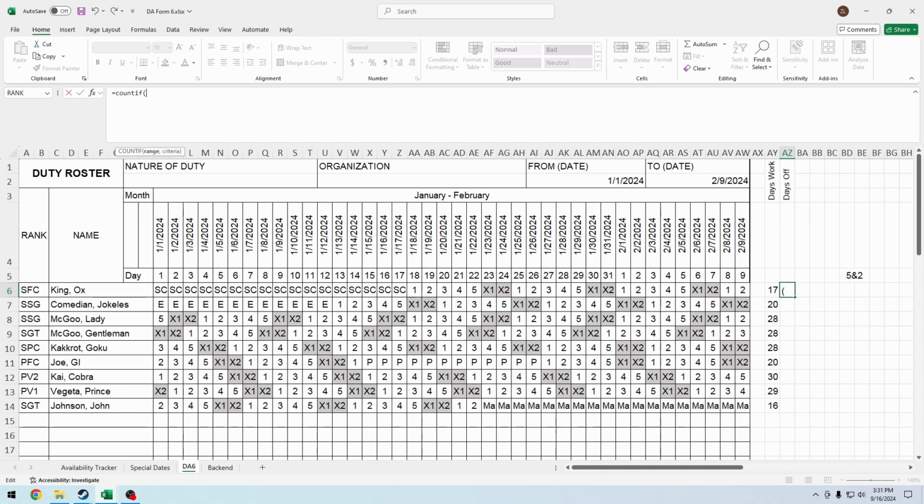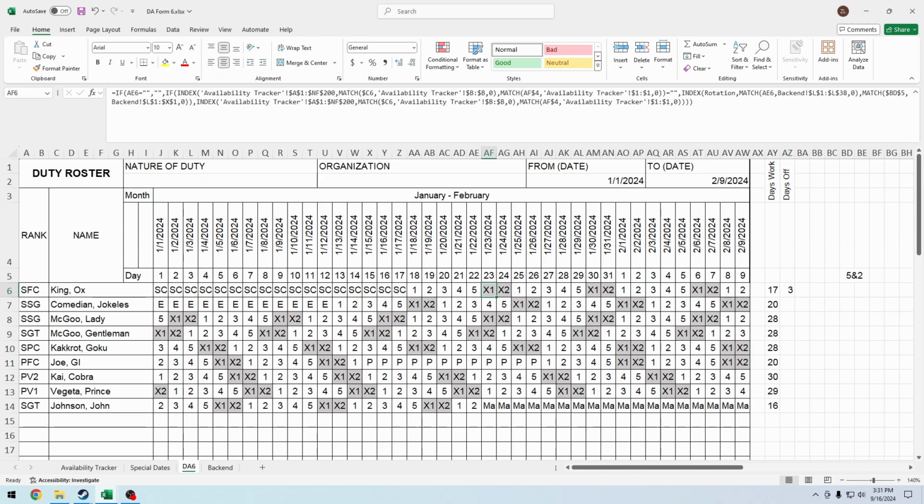The first argument we need is range. So I'm going to use this as my range, which is the whole month for that one guy. And then comma, what am I looking for? Quotation, X1, quotation. Close parenthesis and hit enter. It comes up with 3, because I'm counting how many times it says X1, X1, X1, and X1. So it's 3. But I actually have X2.